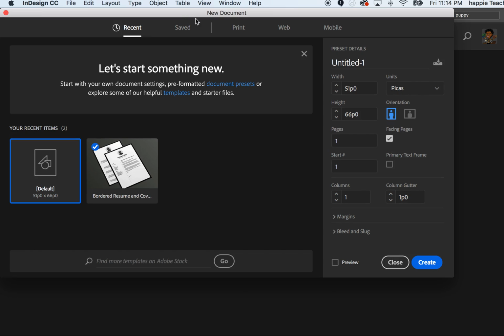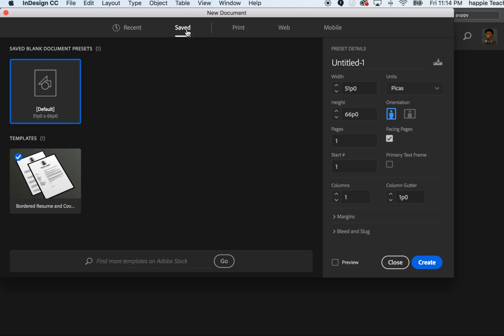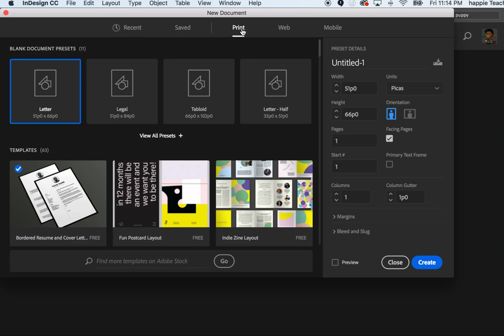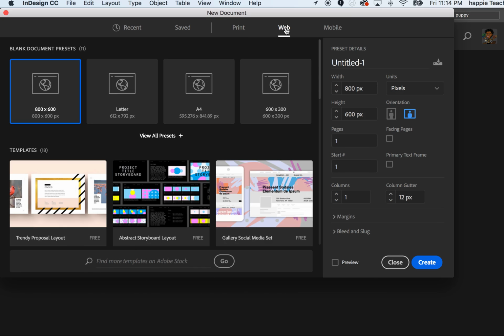Inside of this dialog box, we have our settings. We have settings for Recent, like if you did something recently, it'll show those settings. We have Saved, any settings that have been saved. We have Print, and this is for any project that you plan to print out. We also have Web, so for projects like a web page or an invitation that's going to go on a website, this will have settings for you. It just makes it easier. All these settings you can set yourself, but this is an easier way.